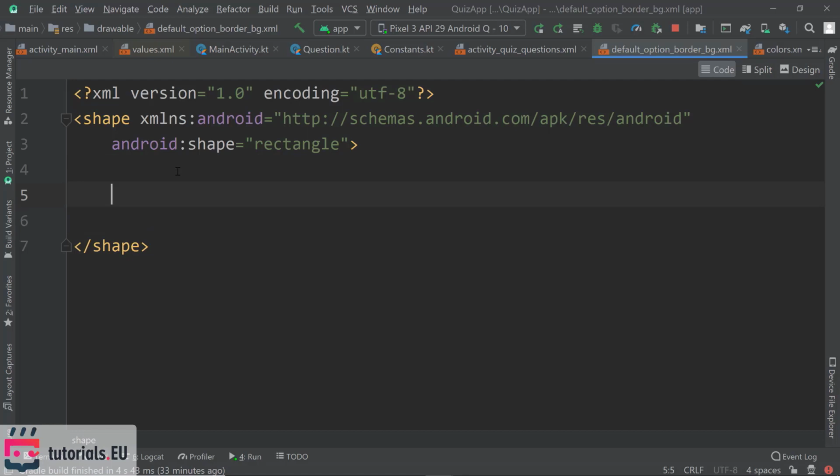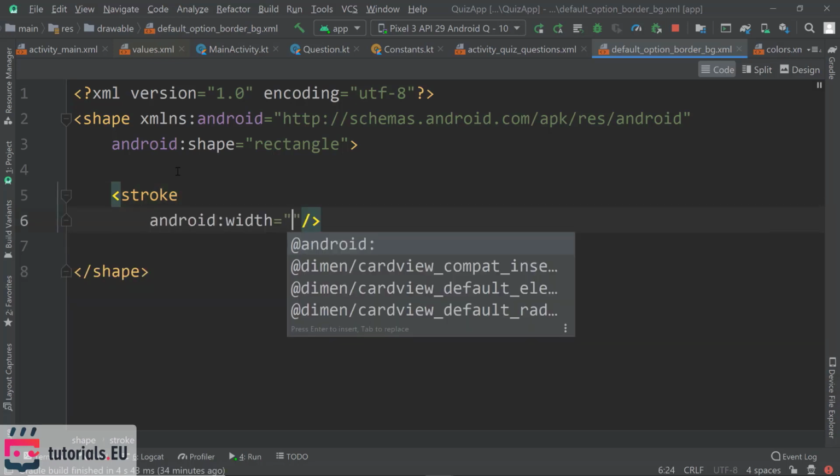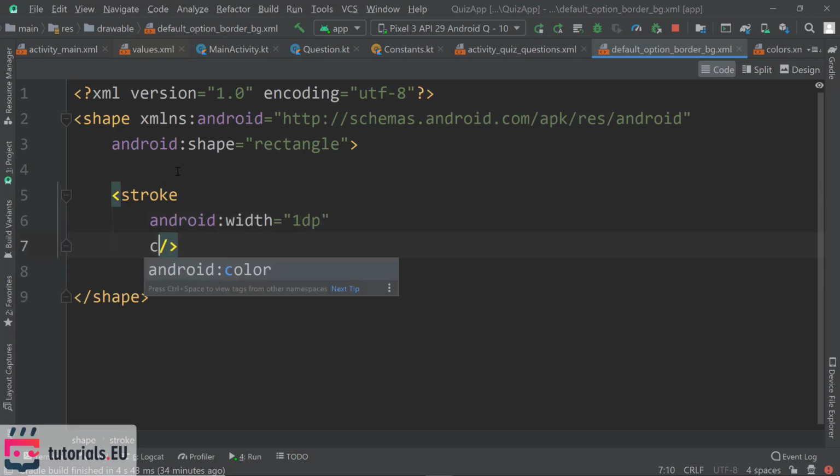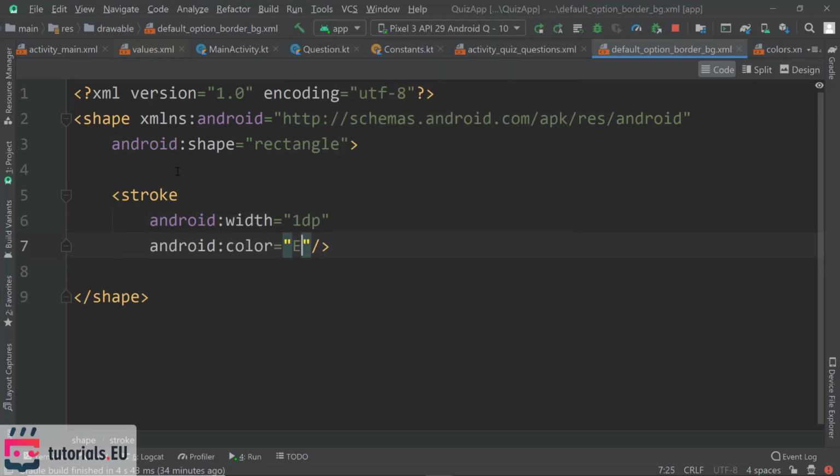So let's do it one by one. Let's create the stroke first. So I want to create a stroke in here, and the stroke will have a certain width, and I'm gonna say it's just 1 density pixel thick, so it's a super thin stroke. And then I want to define the color, which will be a very light gray. So it's going to be E8, E8, E8. So this is going to be, as I said, a super light gray. And then I want to have a white background color.